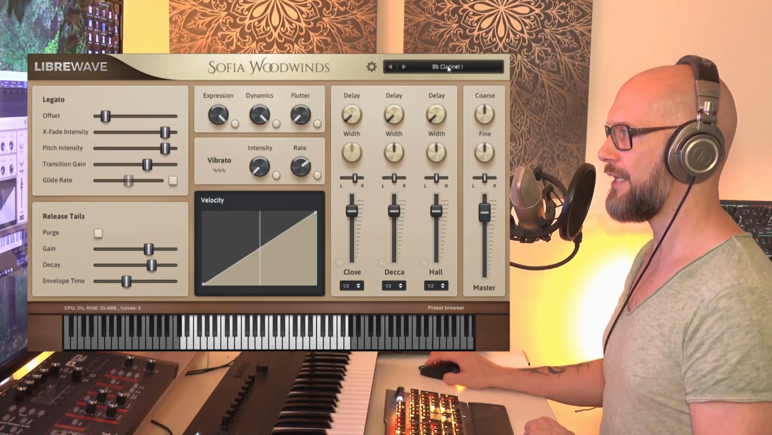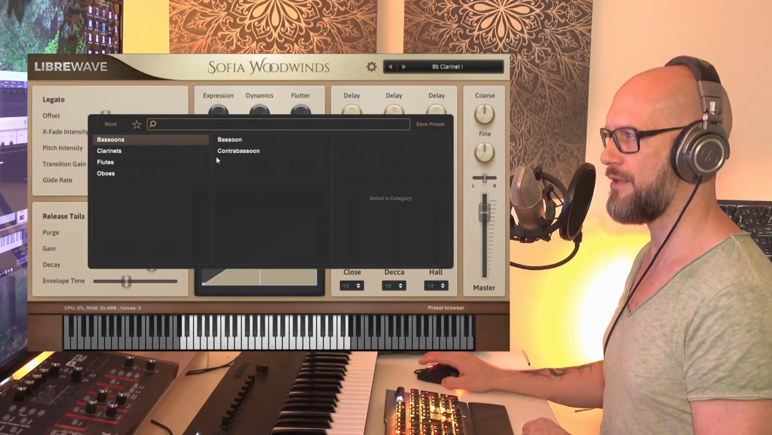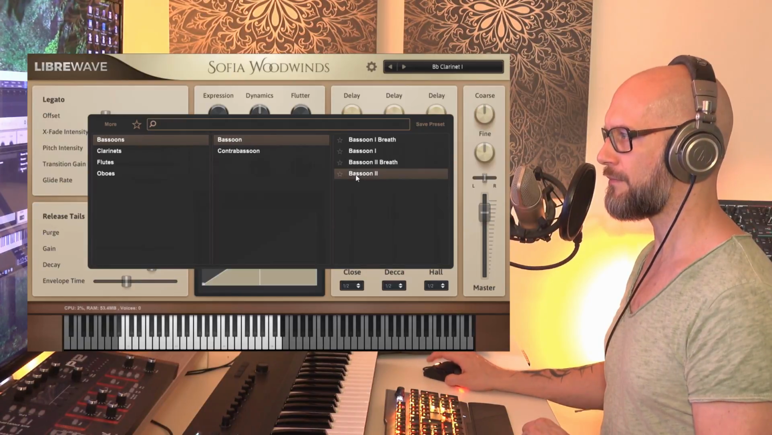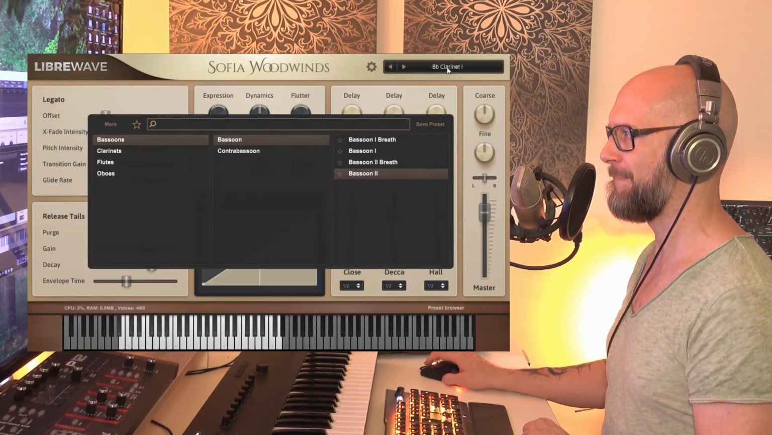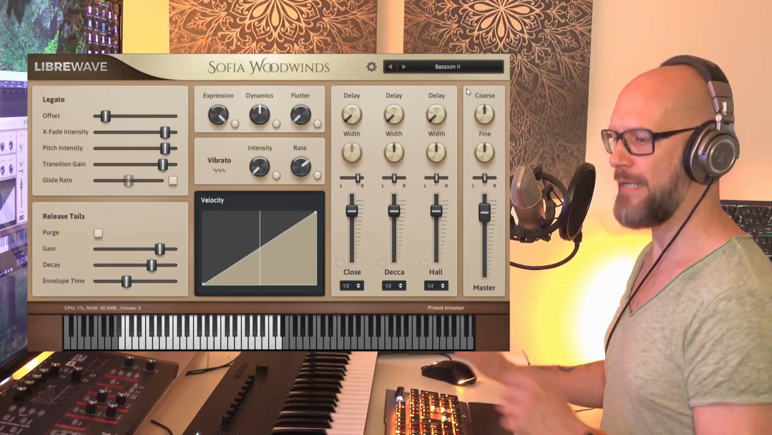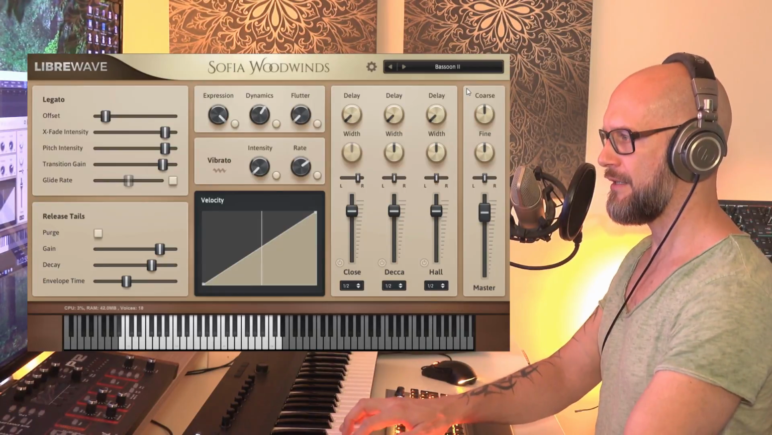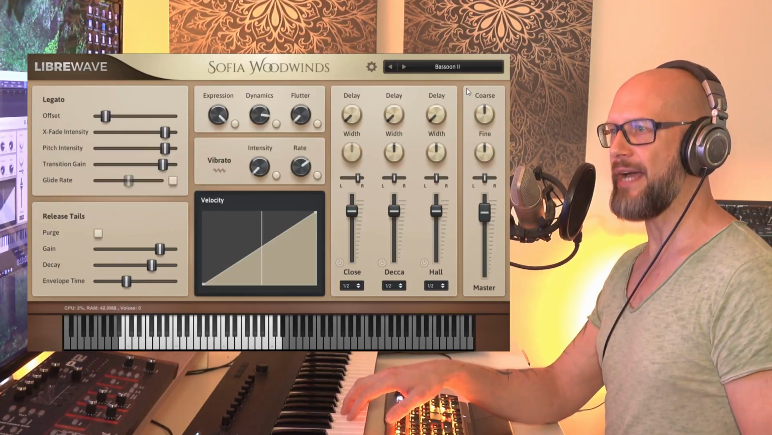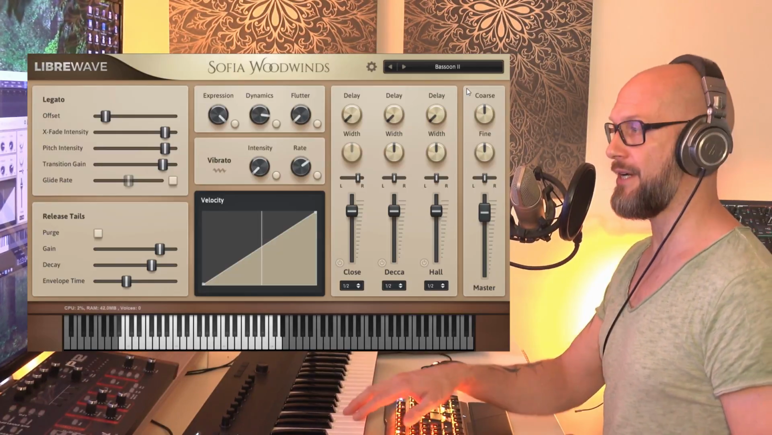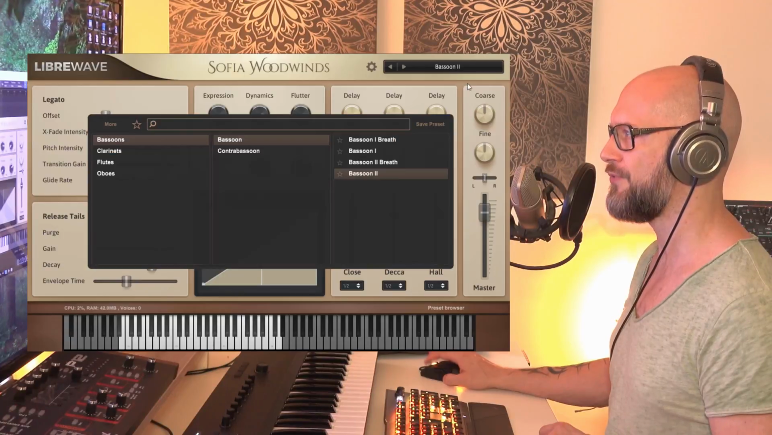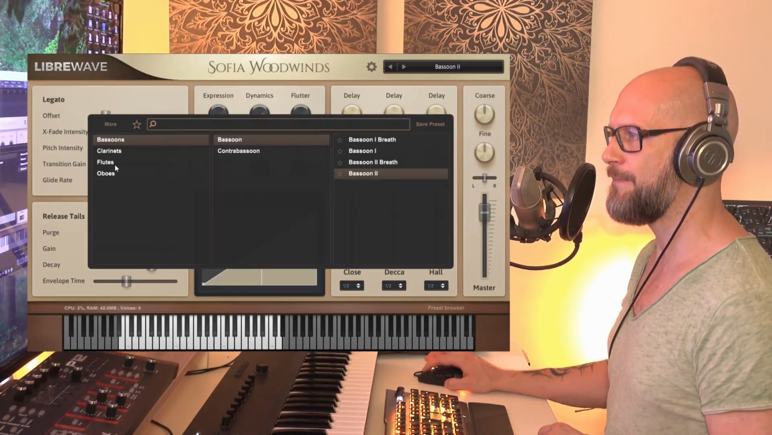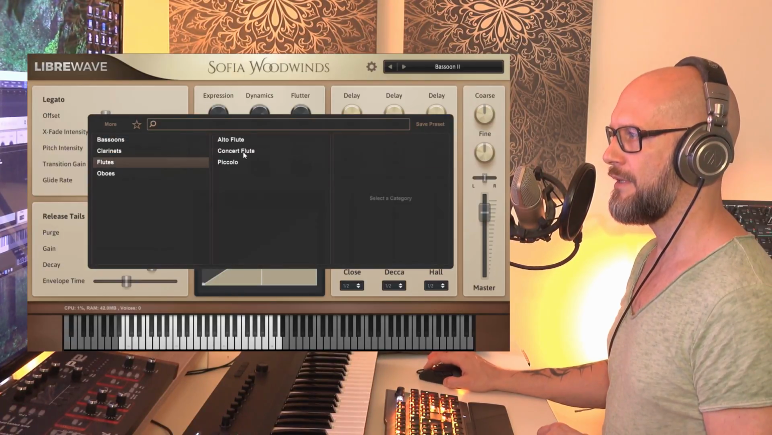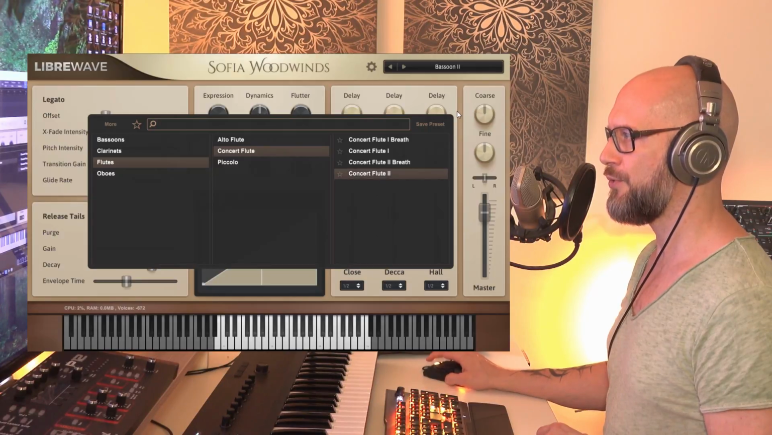So let's load another patch. Let's load the bassoon. Let's load the bassoon 2. And there is some more stuff going on under the hood. And I didn't cover this yet, so let's just load the flute for a second. Let's load the concert flute 2.